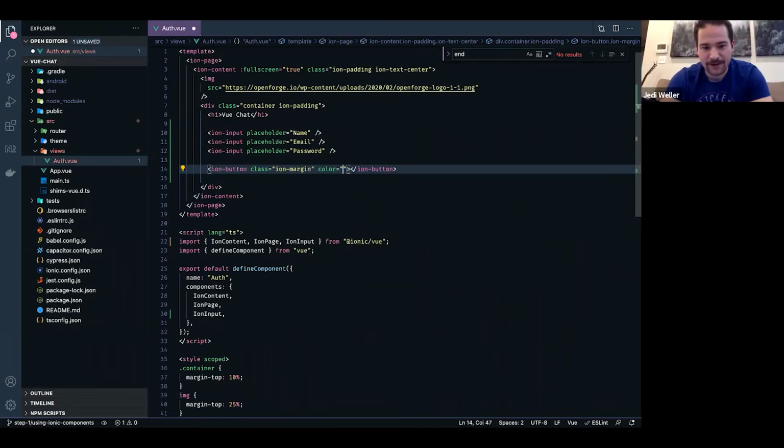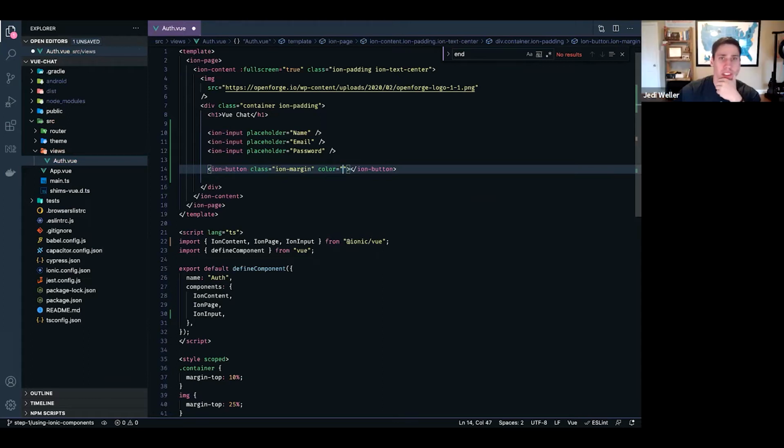All right, so what I'm doing here, if you guys haven't used them before, I'm using Ionic's CSS utilities, which are a big help in laying down basic layouts.